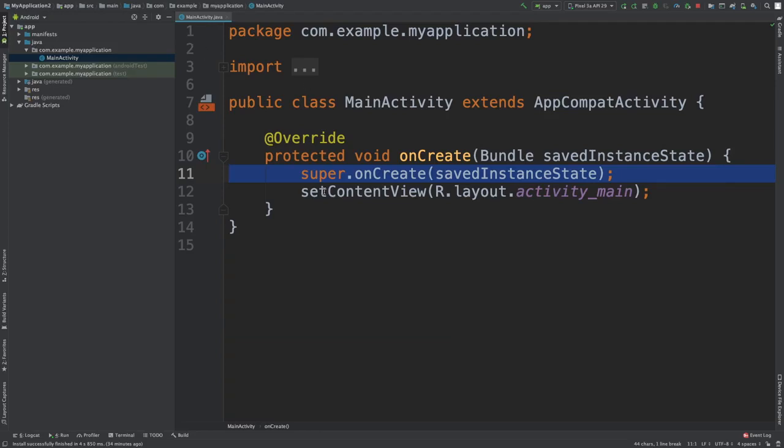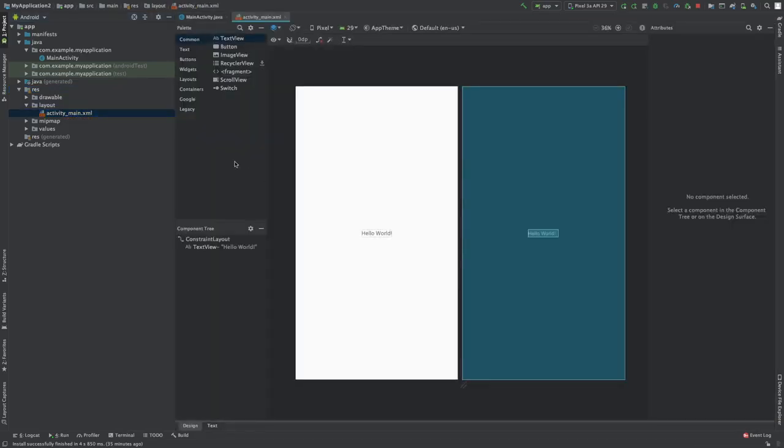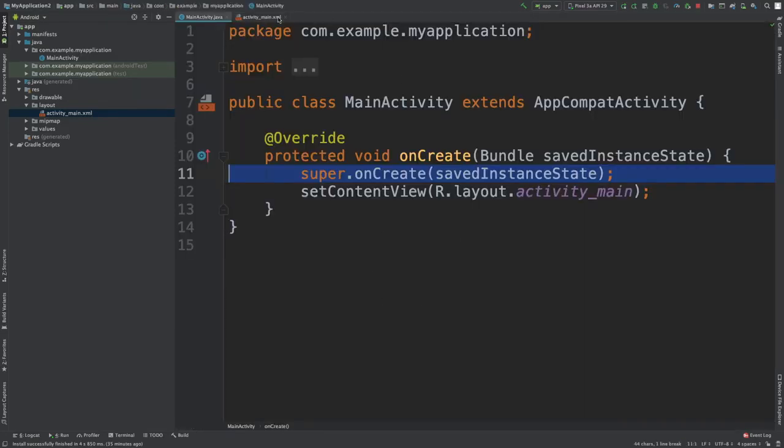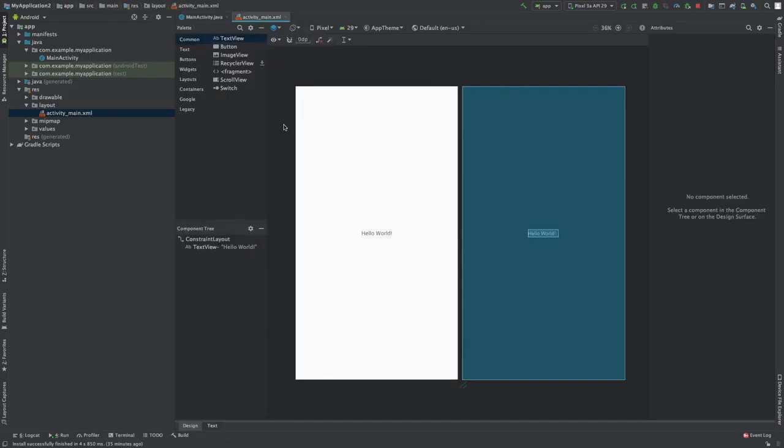Now, there's another important file you should know about, and that is if you open up the res folder, and then layout, and then activity_main.xml. So this is the structure of your application. So there's two pieces for this activity. There's the code for the activity, and then there is the layout for the activity.